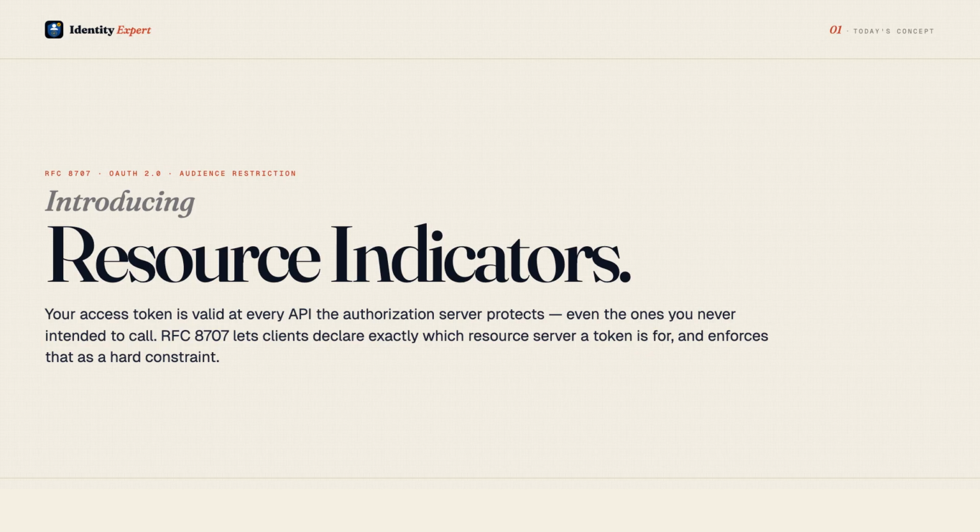RFC 8707 closes this window. It lets clients declare, at request time, exactly which resource server a token is for, and the authorization server mints a token that only that server will accept.